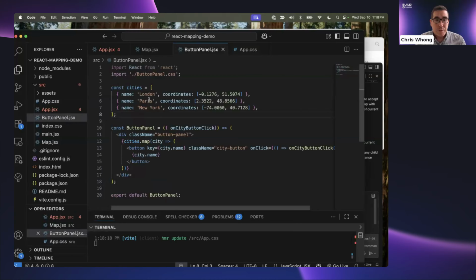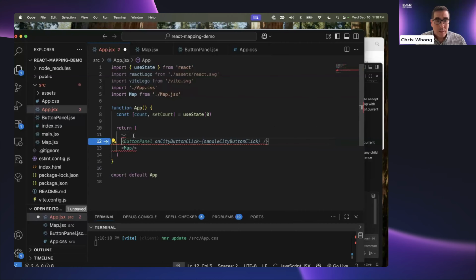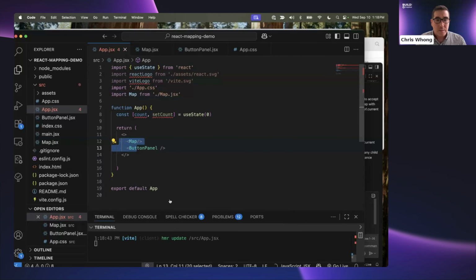And we need to make sure we use ButtonPanel. So let's add a fragment here. And thank you, Copilot, ButtonPanel. And let's put Map back in there. So now our app is rendering the Map component and a ButtonPanel component. And let's indent and take a look.